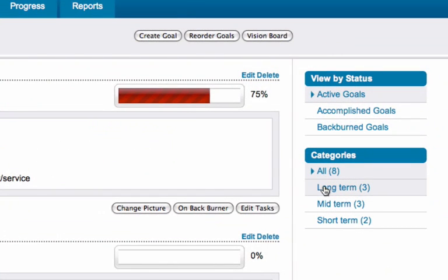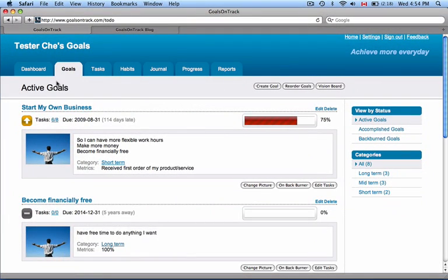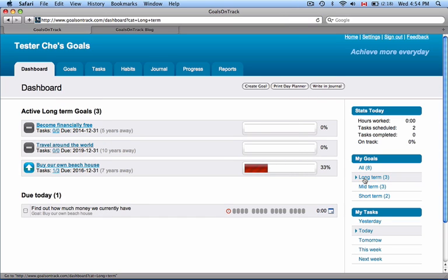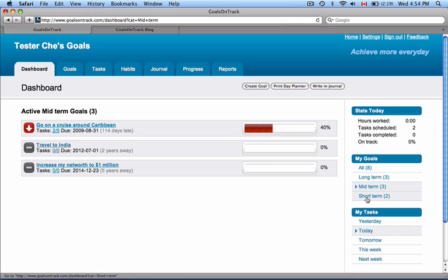Now you will see here, under the categories, there are three more: long-term, midterm, and short-term. And when I go back to the dashboard, by default it just shows all the goals you have here. So now I can see only, let's say, long-term goals. Here are the only three that are categorized or grouped as long-term goals. And then we have midterm and short-term.